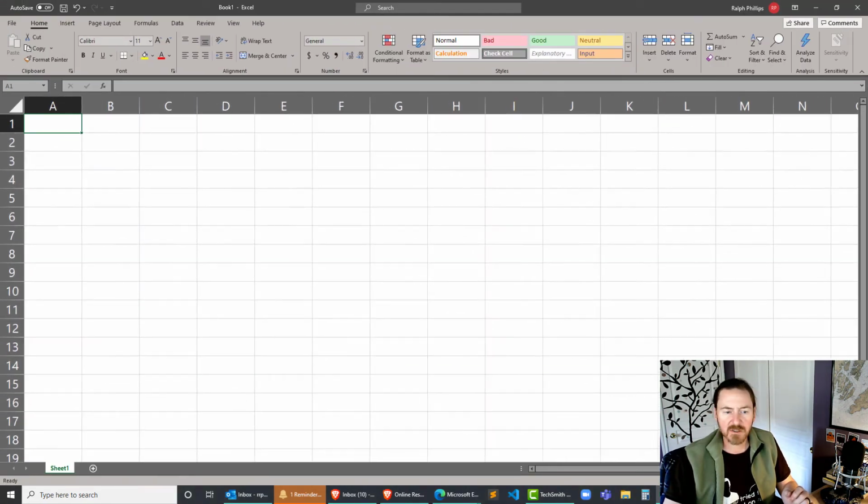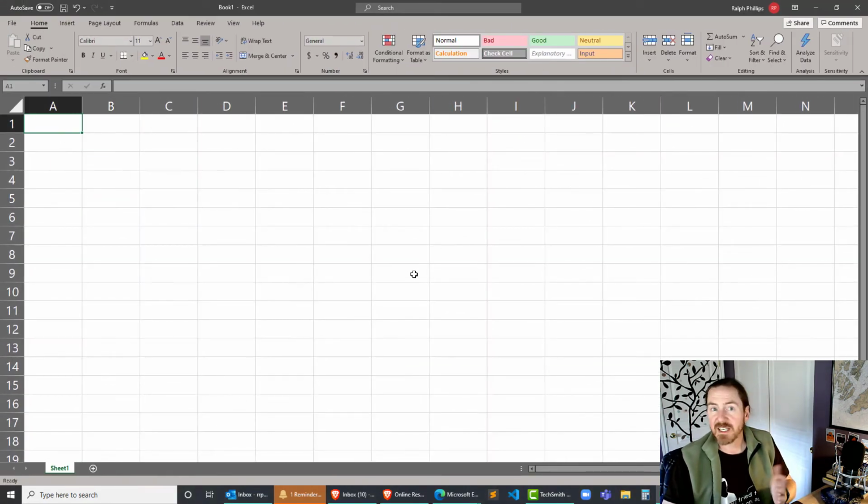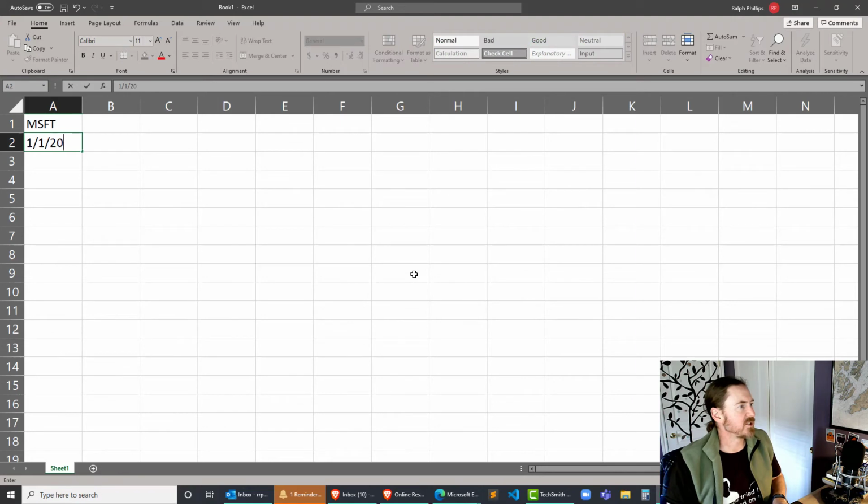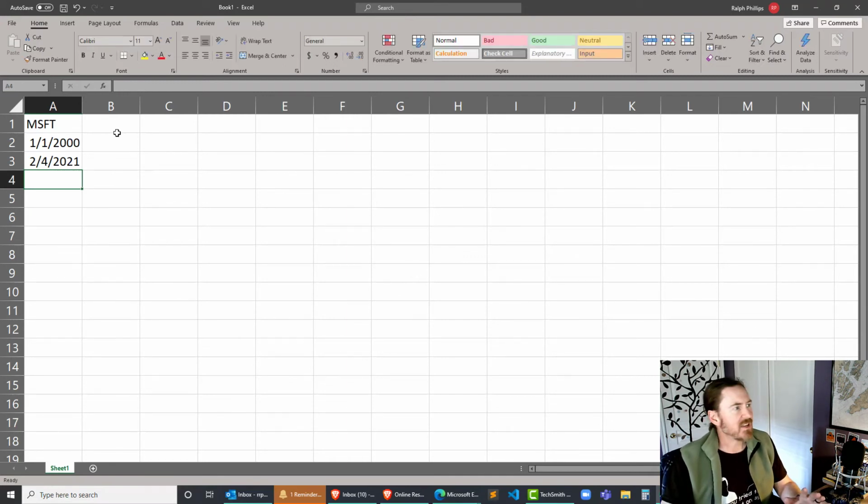Let me zoom in here. And then what I'm going to do just off to the side to make things easy is I'm going to type in MSFT and then I'll go ahead and put in a starting date of January 1st, 2000 and a closing date of December 31st. Actually, no, I'll put in today's date. If I can type it, equals today. There we go.